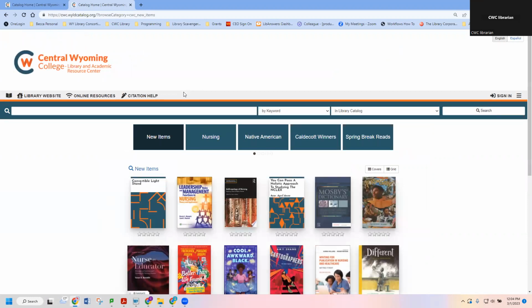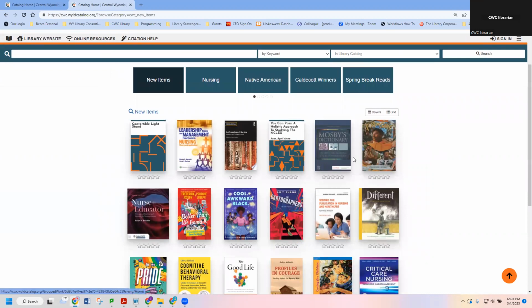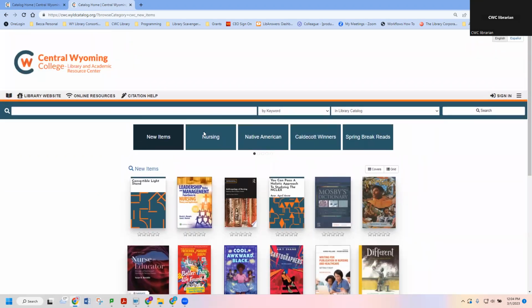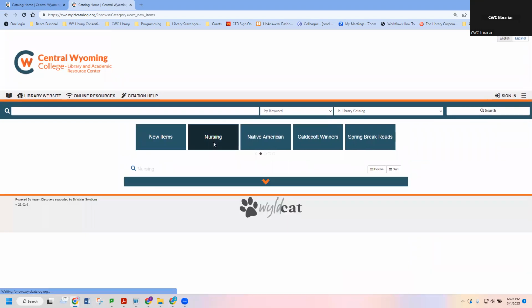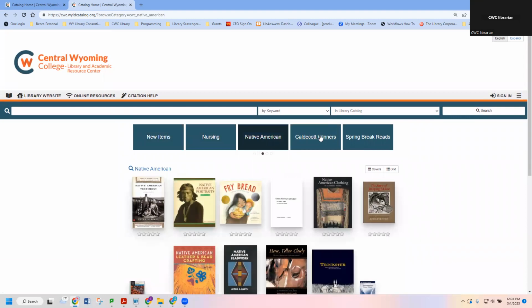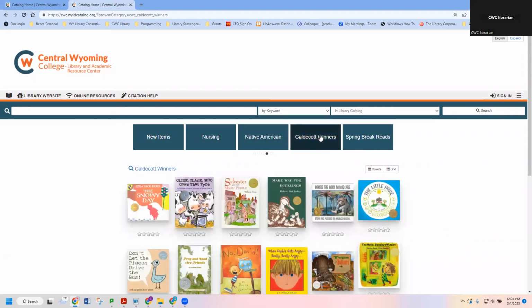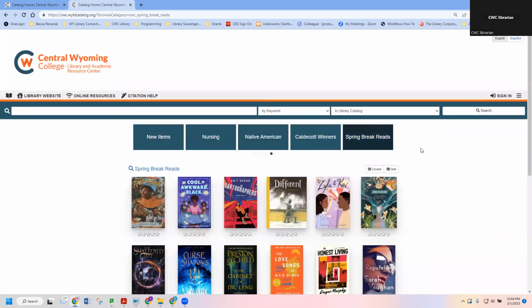On this first page, you can see new items that have been accessioned into the library. This gets updated on a daily or weekly basis, depending on when we have books coming into the library. We have these other buttons here, one for nursing, one for Native American, Caldecott, and our quick reads. All of these are going to be showing the most up-to-date books that have been accessioned into the catalog.